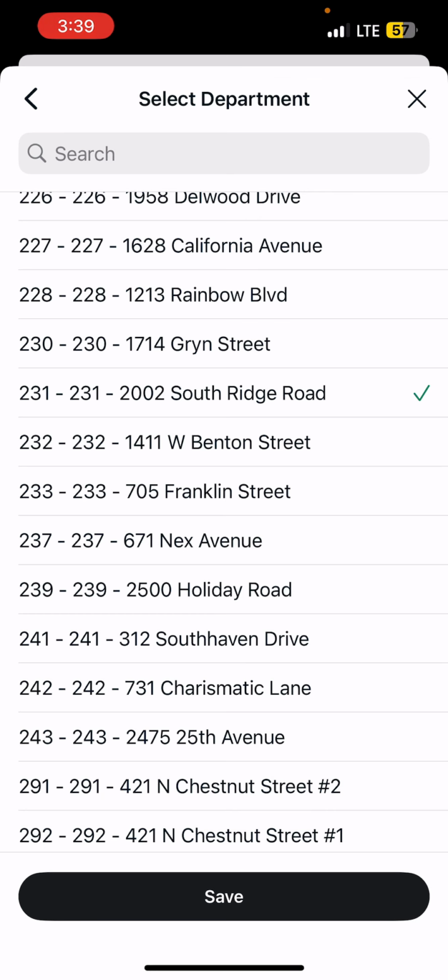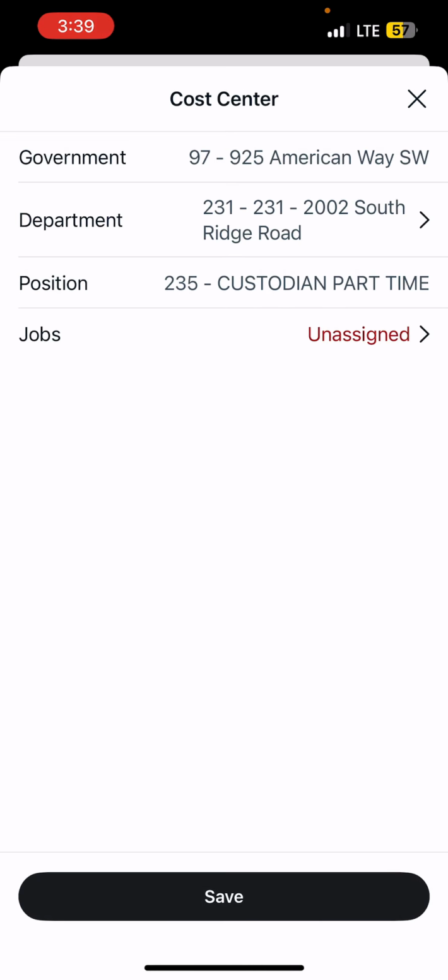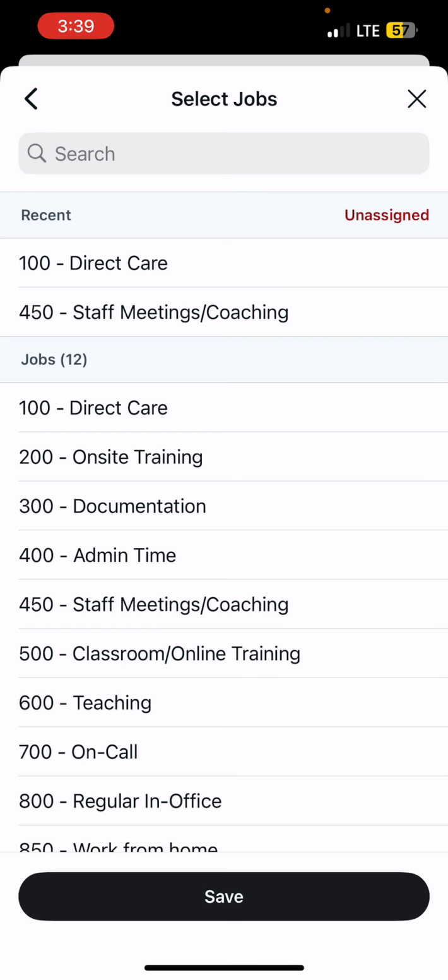I just click on it and I say save. And then I'm going to choose my job code. So again, I just click on where it says unassigned. Now, important to know, the system will let you clock in without choosing a job code, but it's required for you to get paid. So ultimately, someone is going to need to go back and fix that, either you or your supervisor. So just make sure you're always choosing a job code.